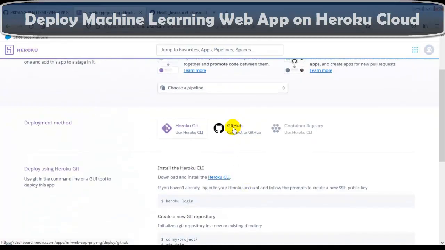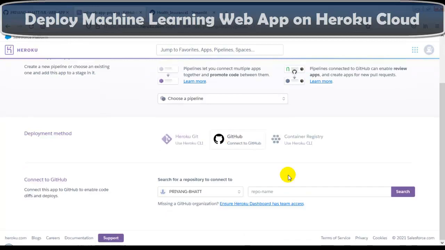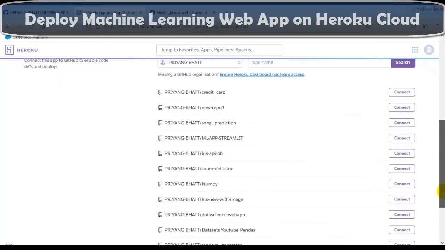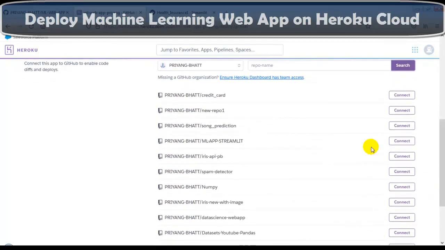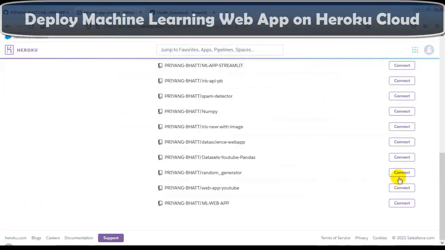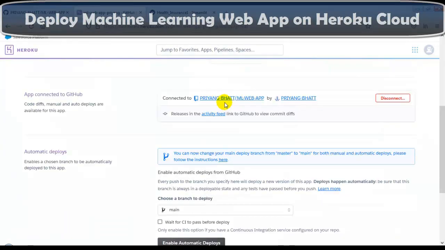Now from here, we can connect our GitHub account. As you can see, my GitHub account is already mapped here. Let me press the search button. As you can see, it is showing the list of repositories available on my GitHub account. We just created this new repository with the name ml-web-app, this one. Let me press the connect button. Now my GitHub repository is successfully connected with this Heroku cloud.